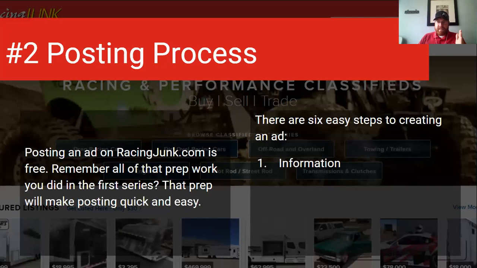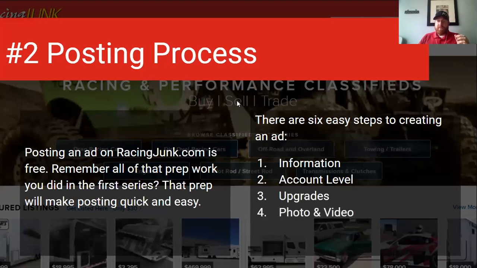The first, step 1, is information, everything about your ad. The second is account level. That's a step that you skip if you've already created your account and you're logged in. We do offer the ease of use where, if you come to our website and you haven't created an account and you start posting the ad, we let you create an account during the posting process. The third step that we'll talk about is upgrades you can make to your ad. The fourth step is photo and video. The fifth step is reviewing everything, and then boom, your ad is posted.